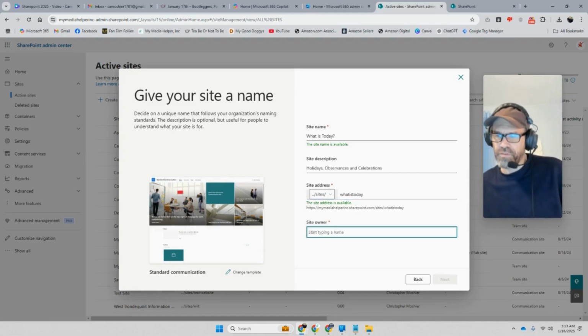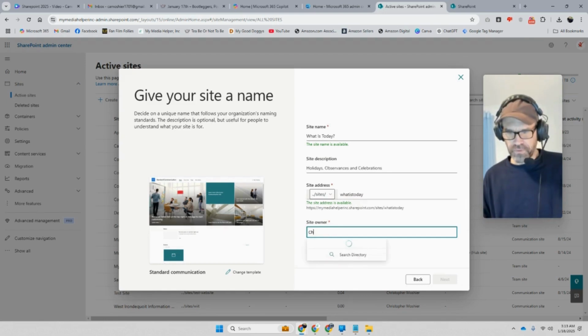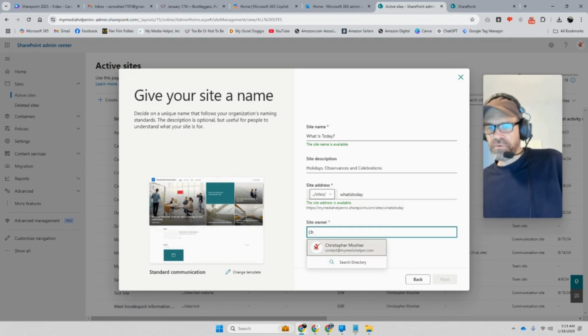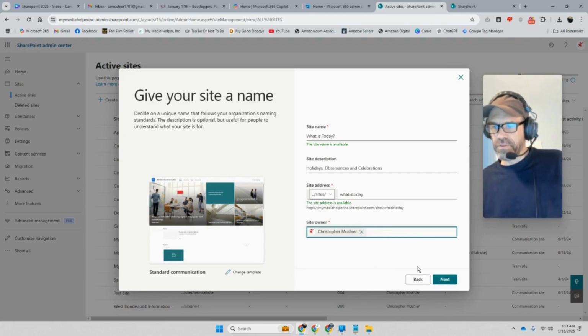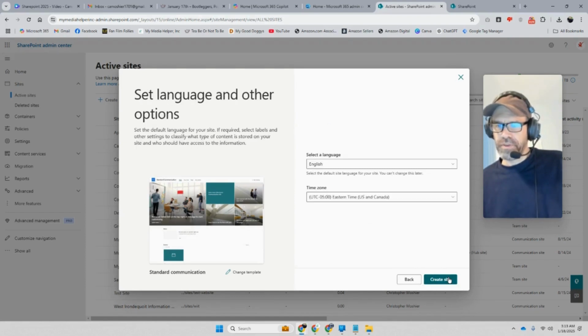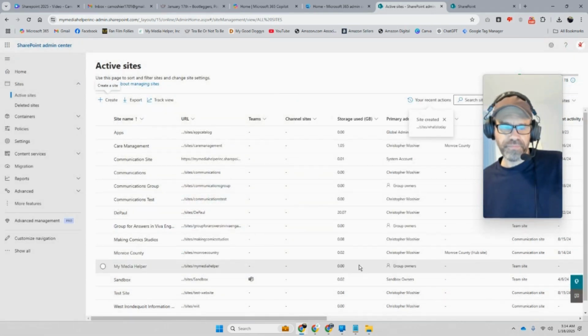If you have a group of people, I only have me in this SharePoint tool, in this Microsoft tool. So you might have a bunch of people. But it's just a little old me. All right, so once you fill that out, we'll hit next. English, my time zone is Eastern, so I'm going to create this site. And it's doing its thing. It's twirling. I'm getting a headache. All right, there we go.